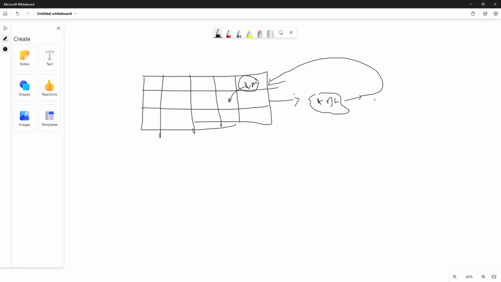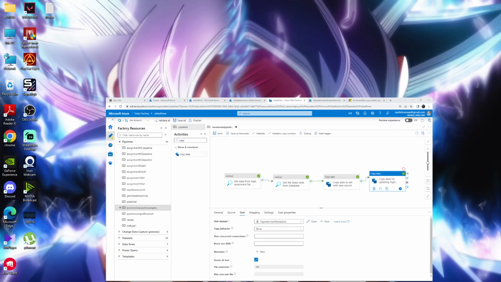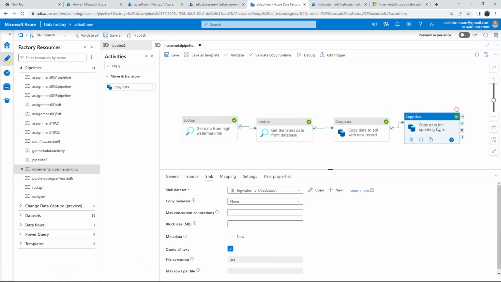We need to run one more copy activity to update this watermark column. This we need to update in the last step, the fourth step. That's what we have done here, guys, for the incremental pipeline.